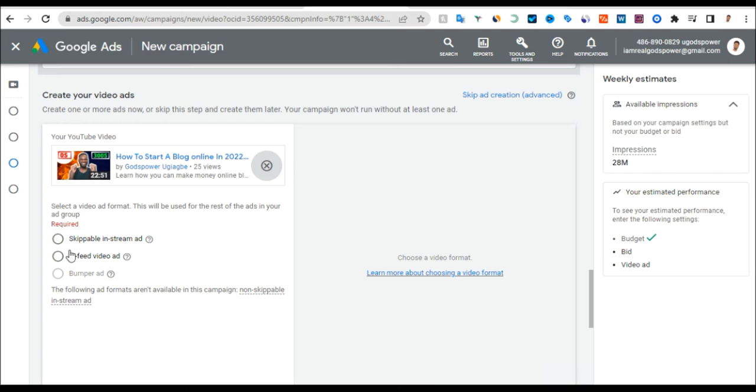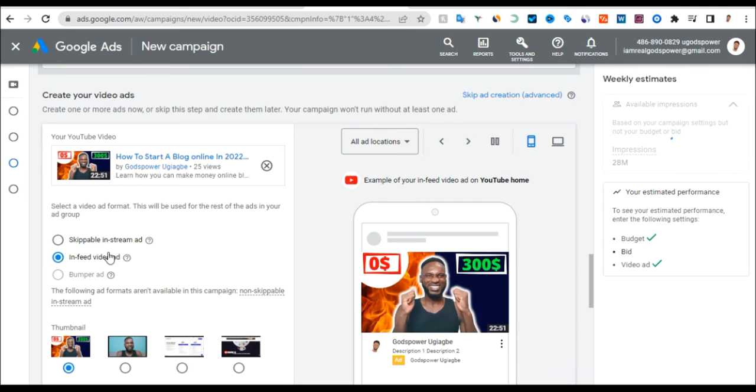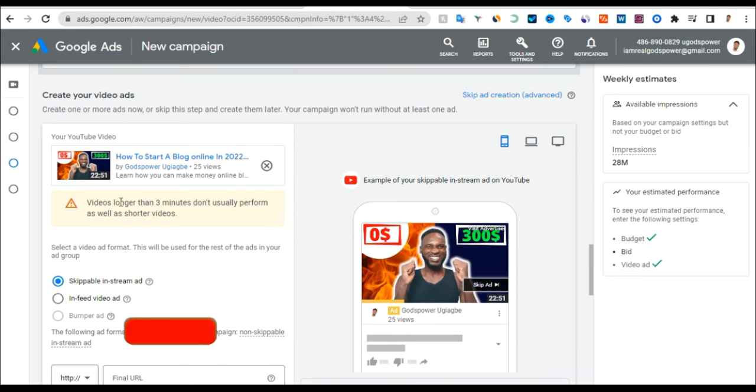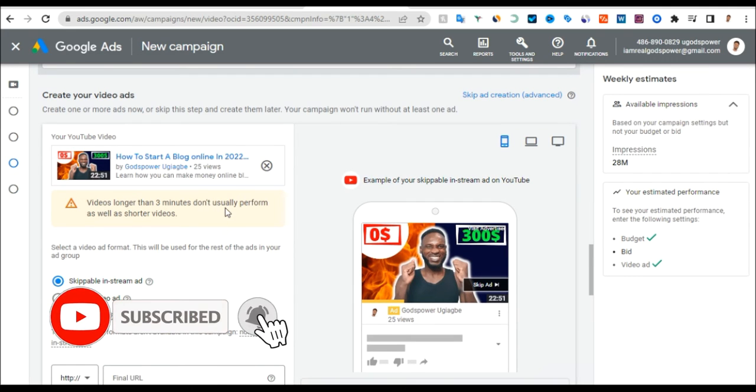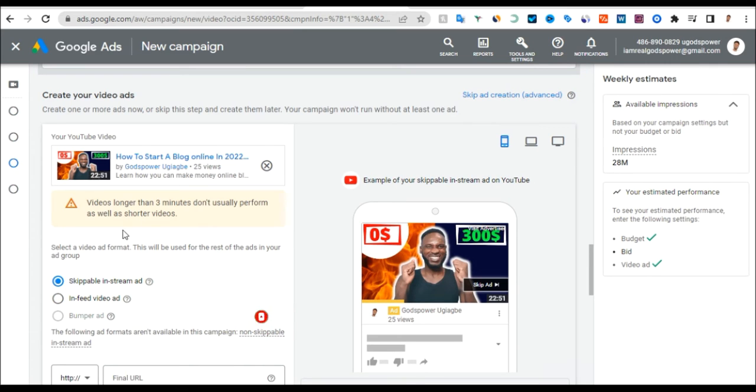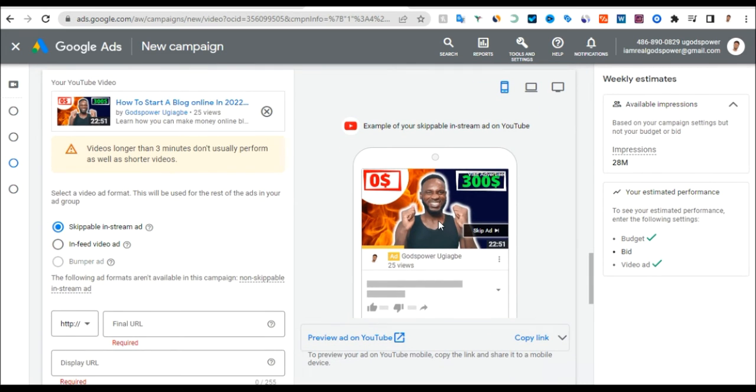It will ask you if you need a skippable in-stream ad or an in-feed ad. We need an in-feed ad because our video is long. The skippable ad is for when you have a short video of up to 3 minutes. If I click on it, you will see that a video longer than 3 minutes doesn't usually perform as well as a shorter video. So you can use a video of 3 minutes to promote a skippable ad, which is those ads that display in the middle of a video. When you are watching any video, you see an ad display like this. But me, I usually use in-feed ads.